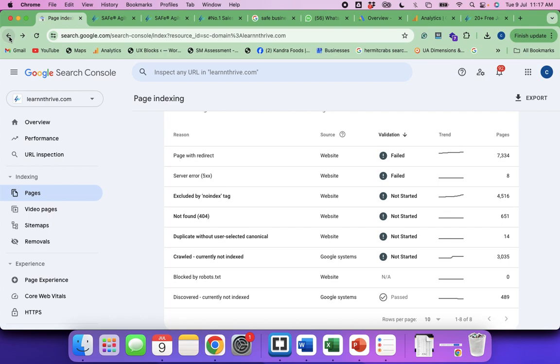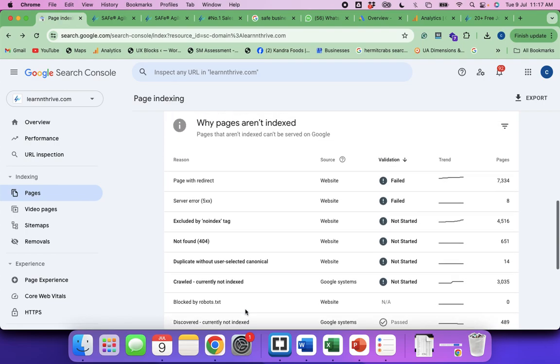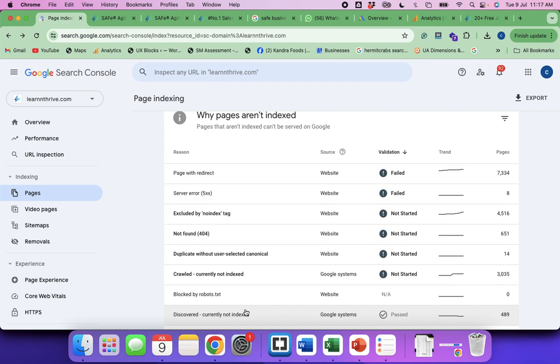Give me 1 second, everyone. Yeah. So blocked by robots.txt is 0. Discovered, currently not indexed. Okay. So discovered is, your URL will be found in the XML sitemaps, but the bot is not able to really find that URL anywhere else, right?